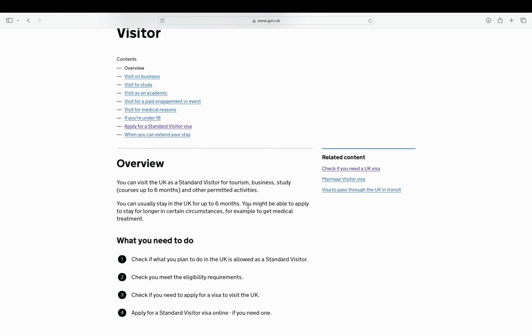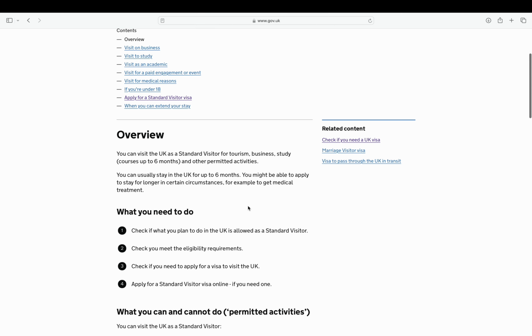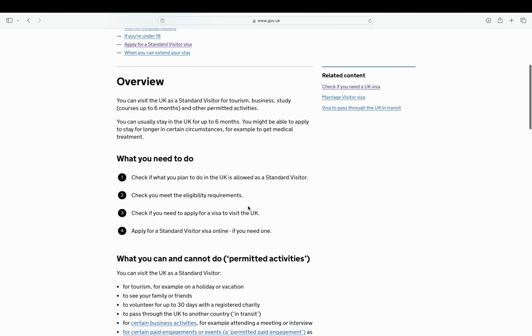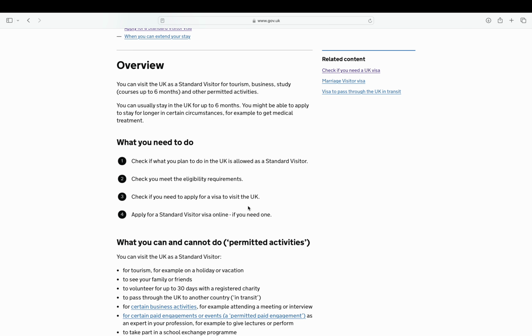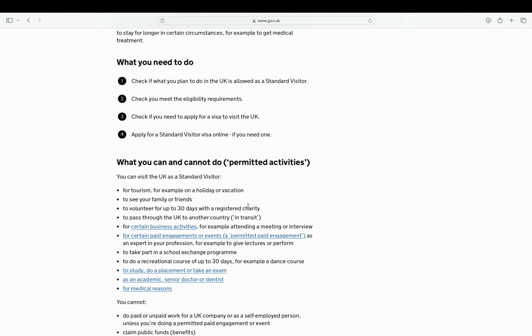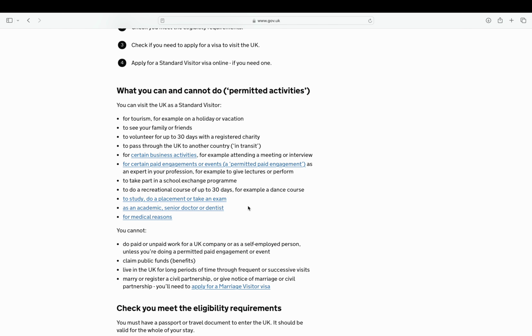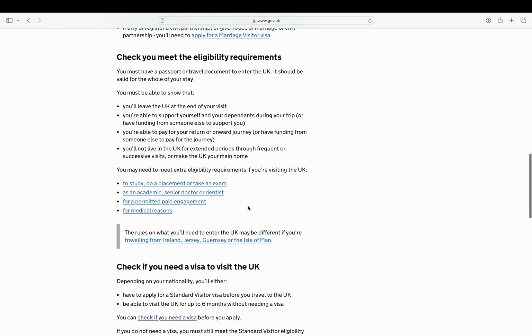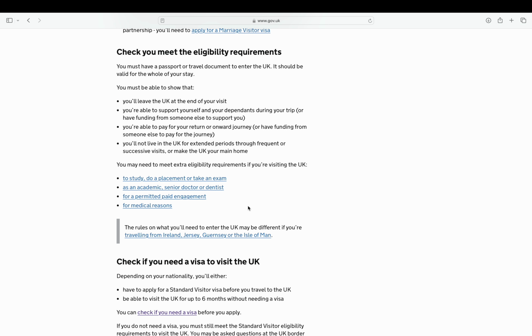So you will be able to see if you are able to apply and what the eligibility requirements are. So here it also lists the things that you can do and the things that you cannot do with this visa, standard visit visa to the UK. And from there, all these are basically general questions on how you meet the eligibility requirements. If you're going to be leaving, obviously, because you're only visiting, you're able to support yourself financially. You are able to pay for your own journey and return back home, and you will not be living in the UK for an extended period or more than your visa requires.